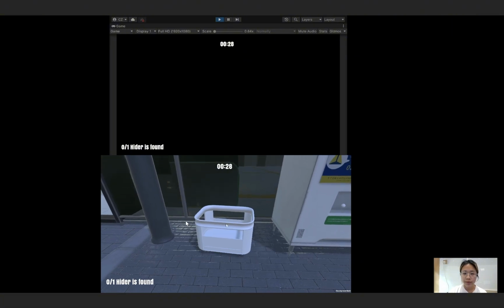They can also press P to enter the painting mode to paint themselves. They can use the right button of the mouse to choose the color that they want, so they can better blend into the environment. In my game, hiders are given 1 minute to hide, and after that, seekers will be allowed to seek.